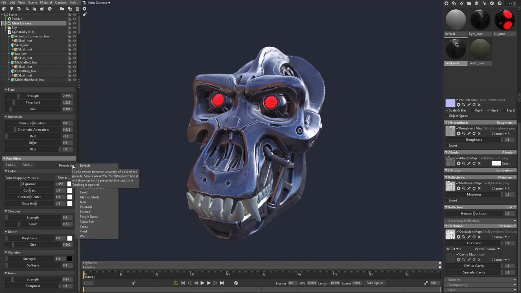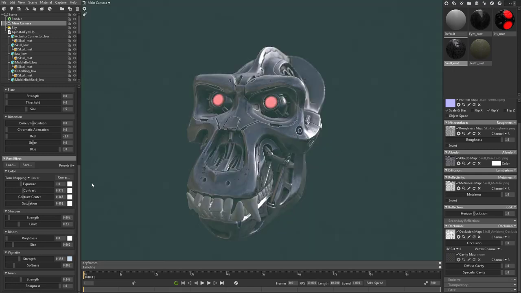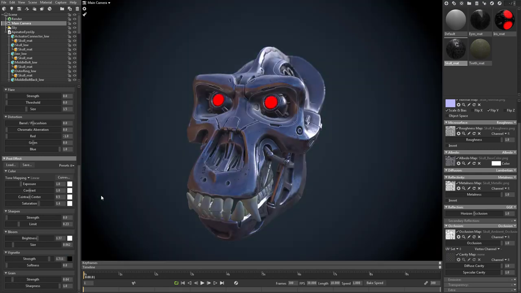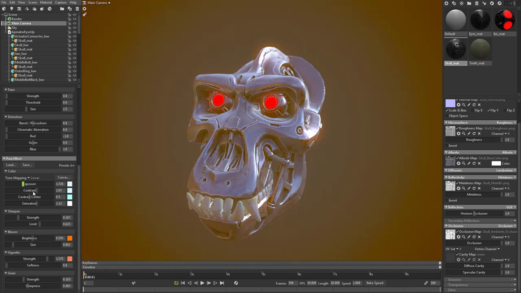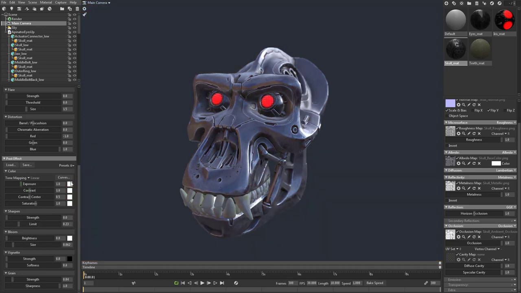You can also go in here to presets. You can check some of these, like noir. Here's cool, desaturated, glamour shots, burnt. And basically, you can load and save any of these presets you want. But we'll switch that back to default, and then we'll just go ahead and play around again.